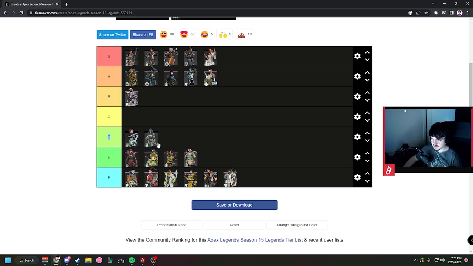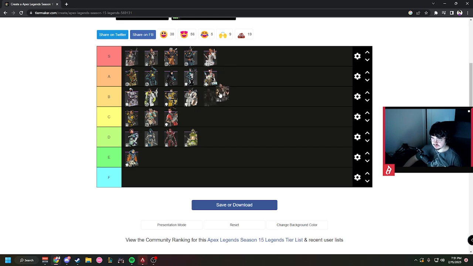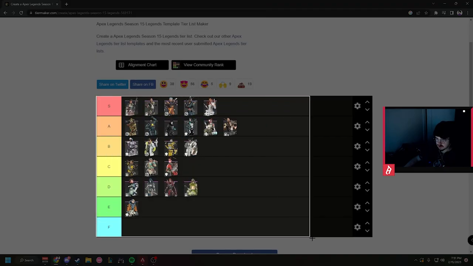Horizon's going to say D tier, Ash is D tier, Revenant's D tier, Octane's D tier, Mirage is C tier, Vantage is C tier, Watson is E, Rampart is C, Crypto B, Caustic B, Gibby B, Fuse in A tier. This is ranked.